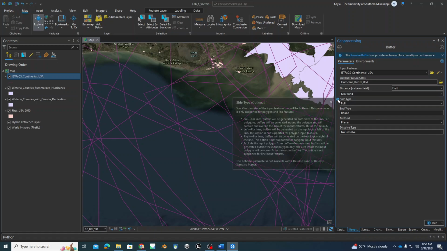So if I click over on this information here, so for lines and buffers, buffers will be generated on both sides of the line. For polygons, buffers will be generated around the polygon and will contain and overlap the areas of the input features. This is the default. Left, you're going to do the left side of a line. This option is not supported for input features. Right is going to be, again, for the right side of the line, not supported for polygons.